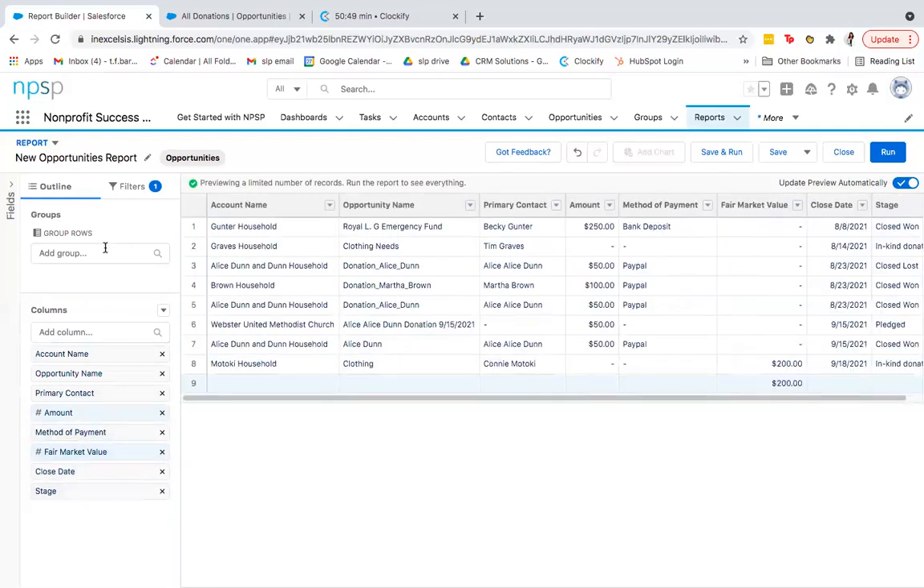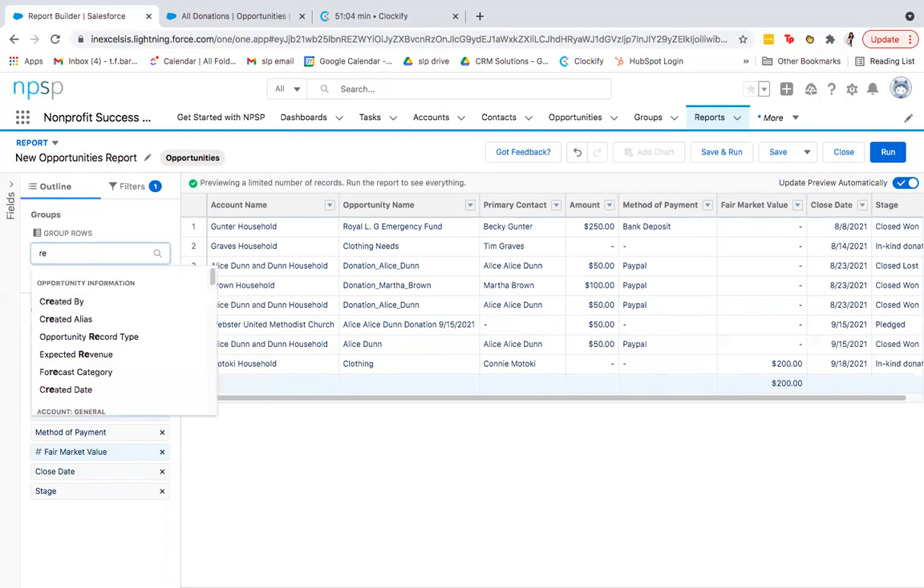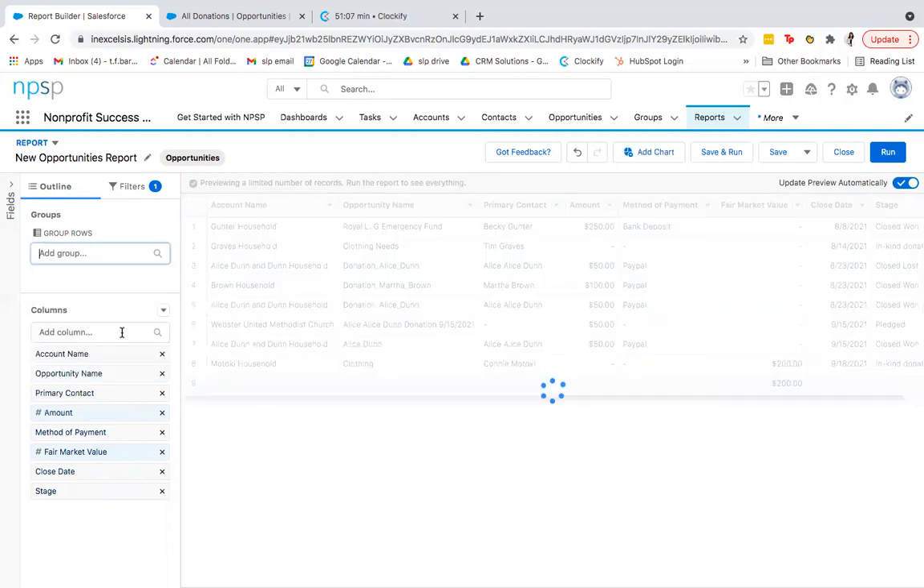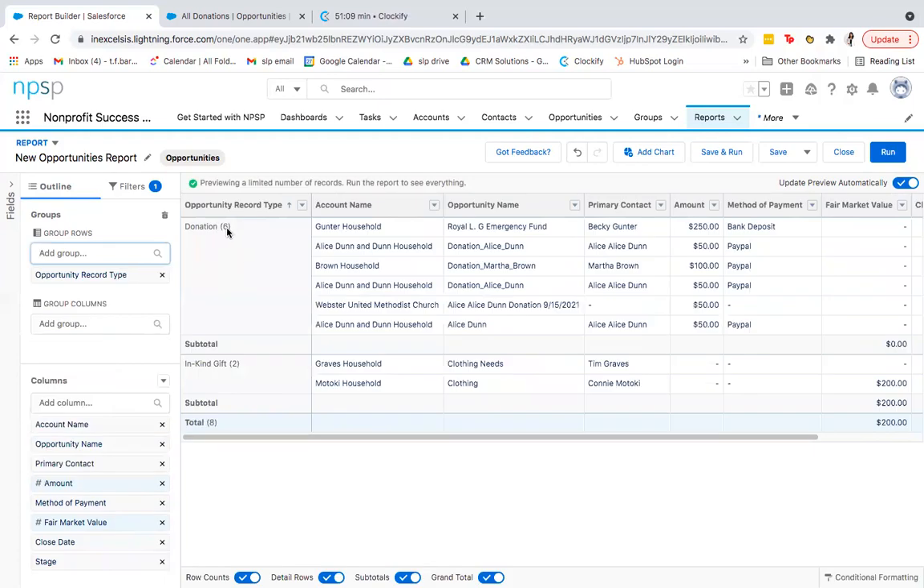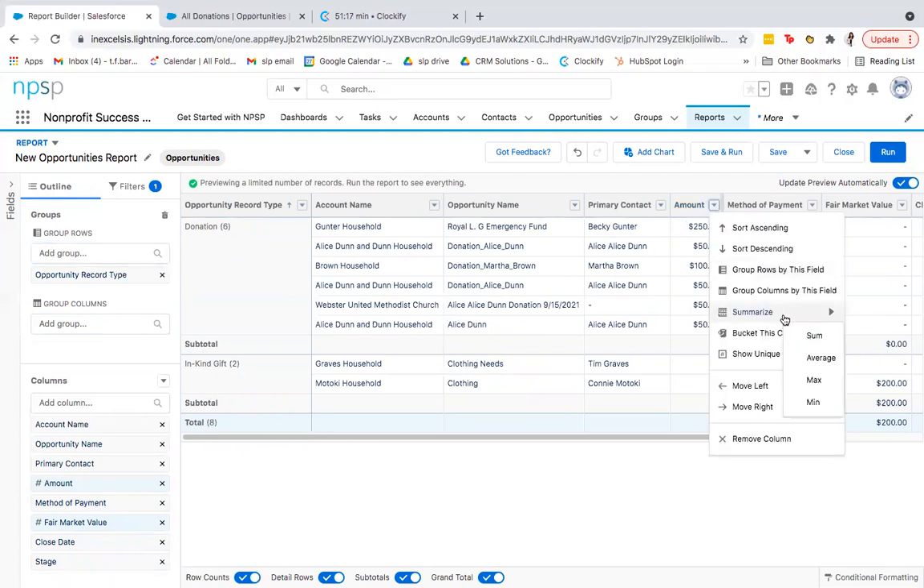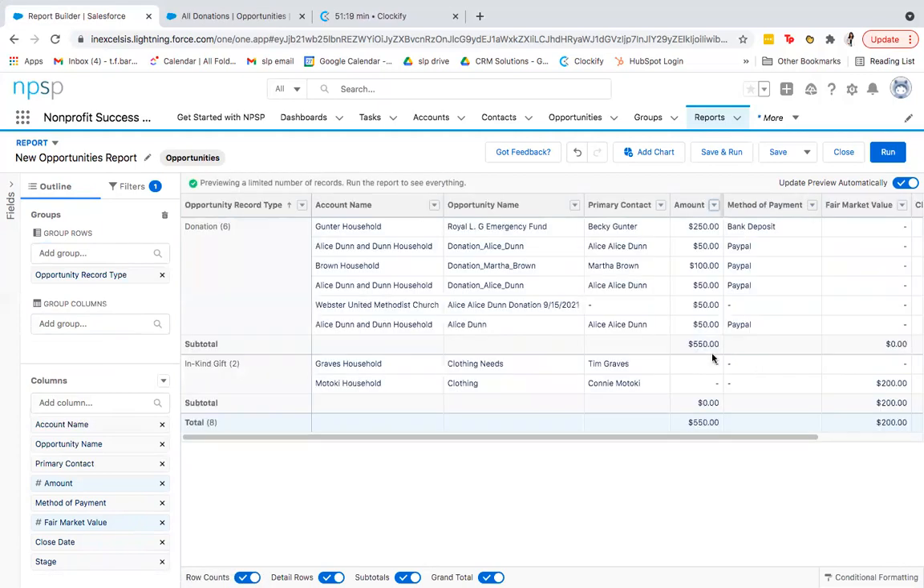All right, so another thing we're going to do here is we're going to group the rows. So two things you want to differentiate is the type of donation. Is it a donation or is it an in-kind donation? So monetary or good. So the way that we do that is we type opportunity record type, which you can see here will take your donations and your in-kind donations and separate them. One thing you'll want to do here is under amount, summarize, and do sum. So you will be able to see the total here for both donations and in-kind.